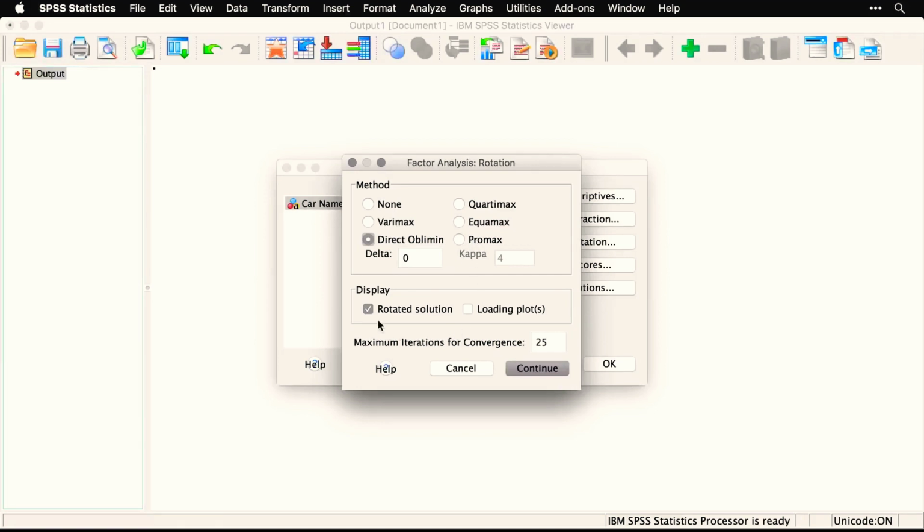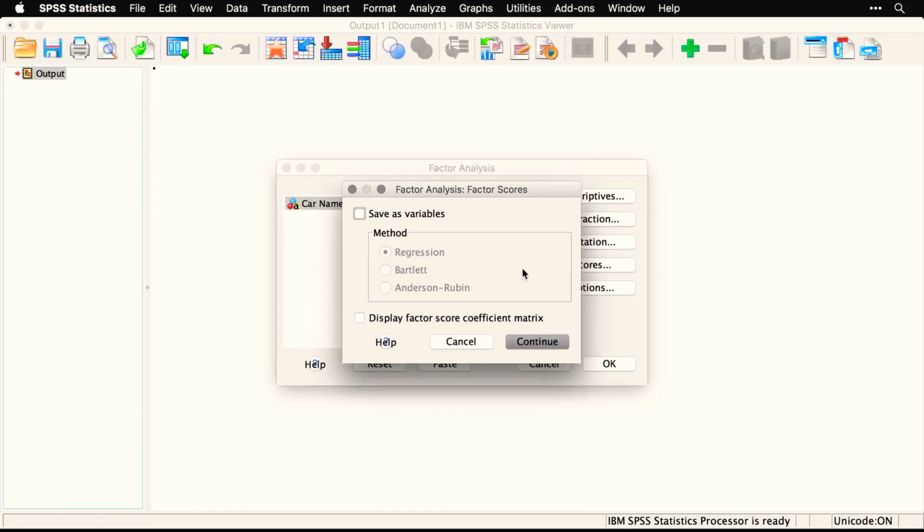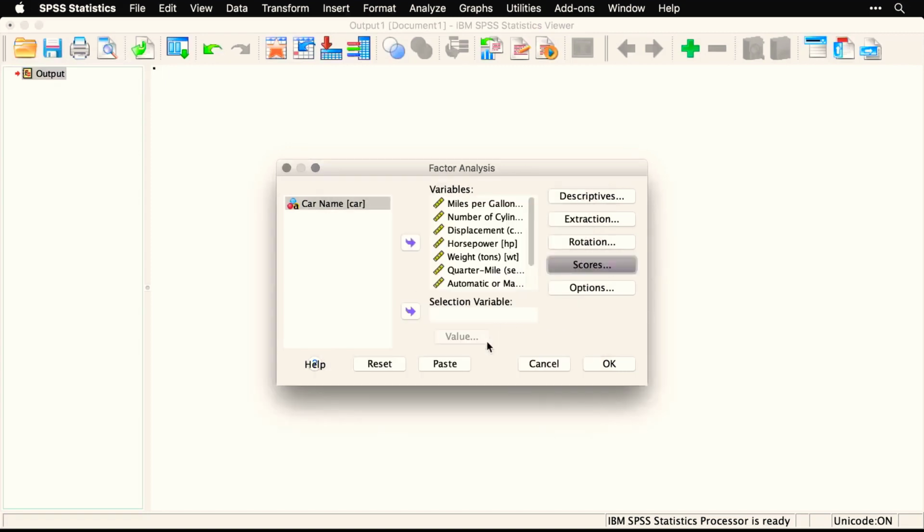Now here I can get a rotated solution. I don't think I really need that, but I do want to see the loading plot, and I'm going to increase the maximum number of iterations to 50. I'll hit Continue. We'll come down to scores. And you can save the factor loadings as scores. And there might be situations in which you want to do that. But because I'm using factor analysis for its heuristic value as a way of suggesting what variables go with others, I'm actually not going to do that. So I'm going to hit Cancel.